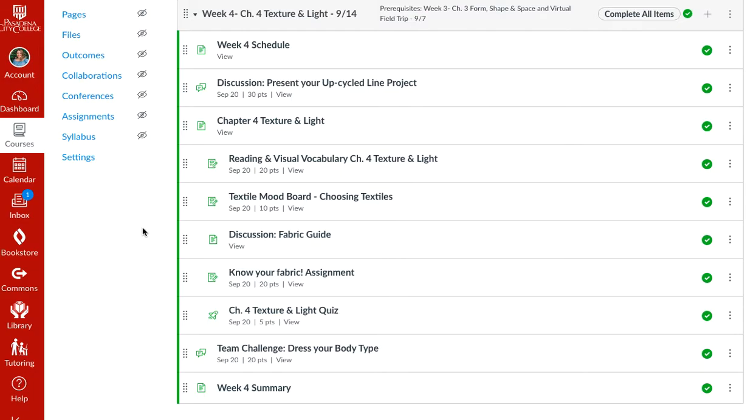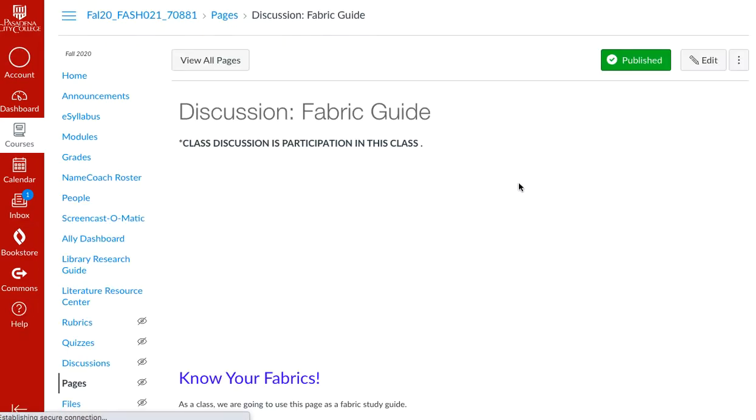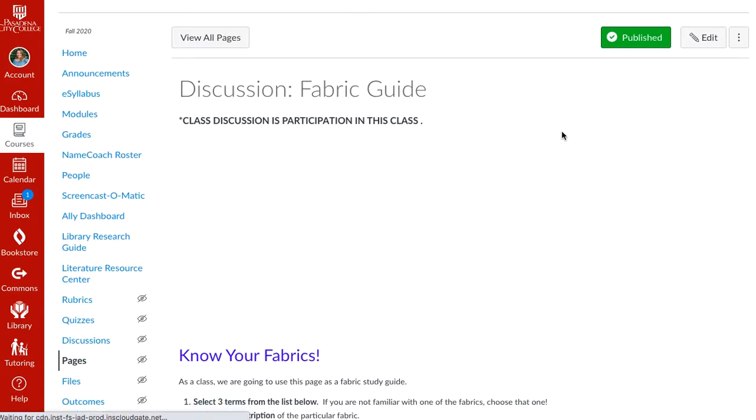I'd like to go into detail of how to turn in the discussion on the fabric guide that's linked up to your Know Your Fabrics assignment. So I'm in here in modules week 4. And as you noticed, there's a discussion topic called Fabric Guide. Well, this one is attached to this assignment, which is worth 20 points, which is labeled Know Your Fabrics. So let's click into the discussion so that we can see what's going on in this link.